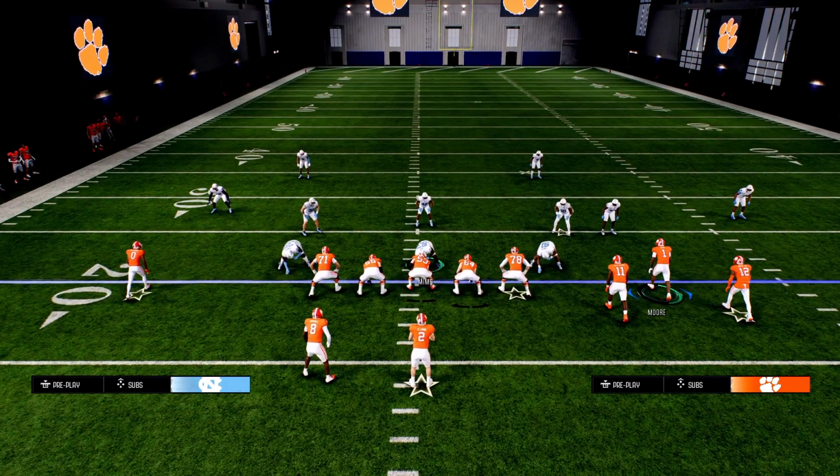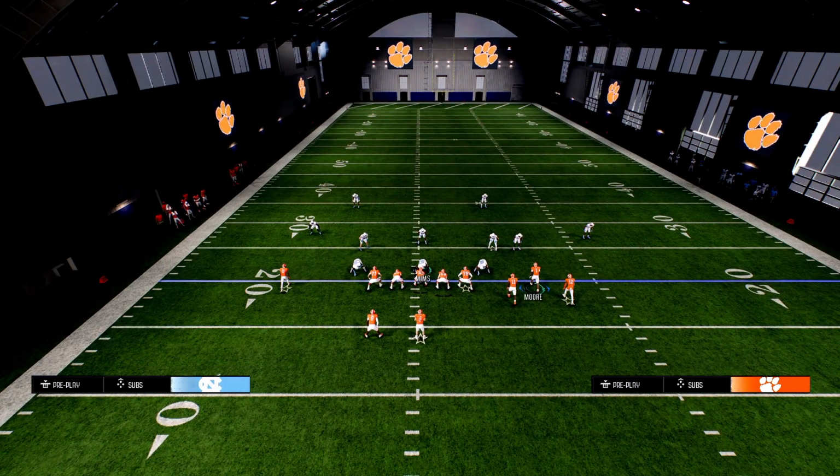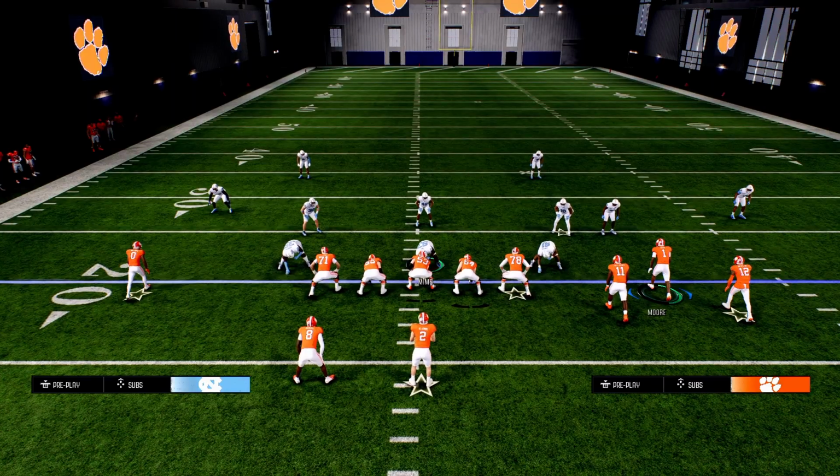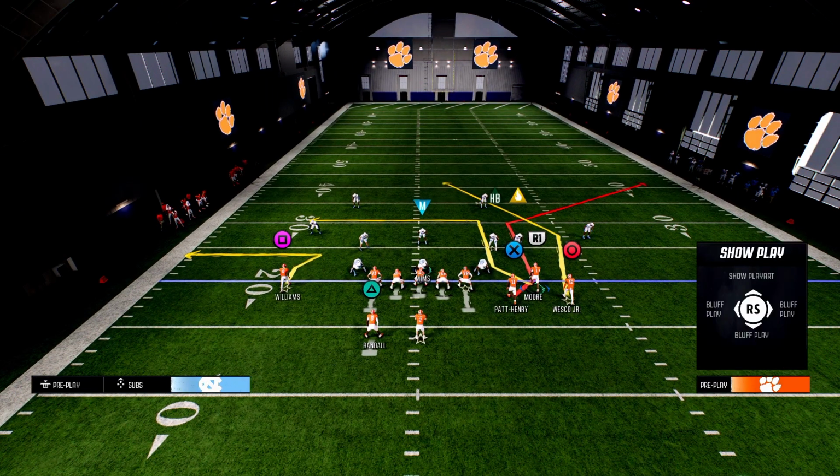So what I'm going to show you here just real quick is I'm just going to be in a basic cover 4 coverage, and we're going to talk through a couple of the routes in this play. So first and foremost, I'm going to pretty much adjust the majority of the routes.